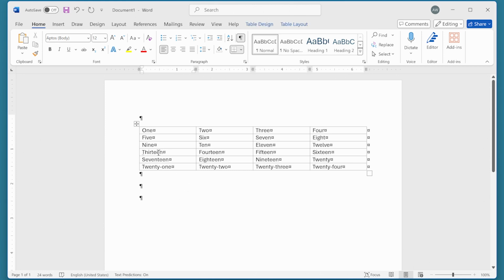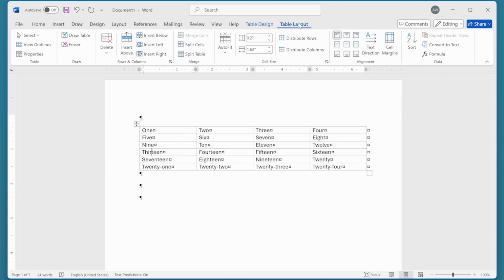So for instance, you can see that I've placed the insertion point within the cell that contains the word 13 right here. Now we're going to go over and display the Table Layout tab of the ribbon. This option is only available on the ribbon if you have placed the insertion point within the table. The tool that we want to use is called Split Table, and it's right here within the Merge group on this tab of the ribbon.